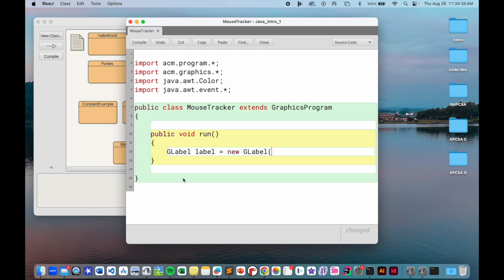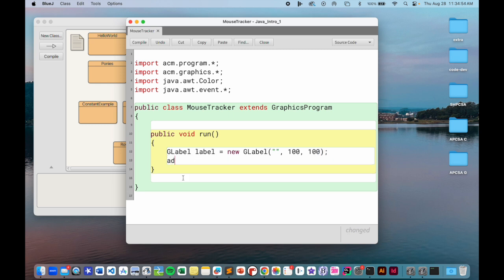Remember that when I first ran this program, before I moved my mouse, there actually was not any text in that GLabel. I couldn't see anything on the screen. So I'm going to start by just putting quote, quote as my text, which is basically just nothing. And then let's put this at 100, 100. And for now, let's just add label. Eventually, this label will say the X and Y coordinates of the mouse. But again, when it starts, it actually shouldn't have anything in it.